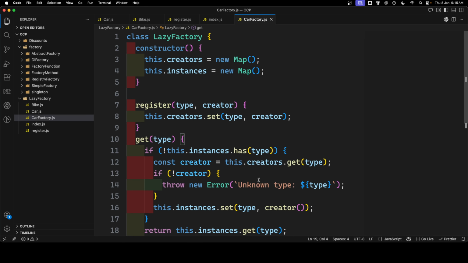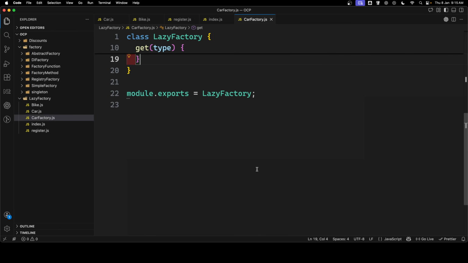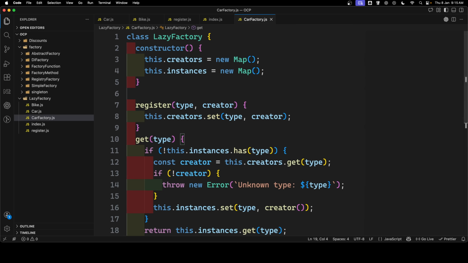If your factory has a switch or something like that, it means OCP is already broken. And if you have something like register and all those things, it means it is OCP friendly.